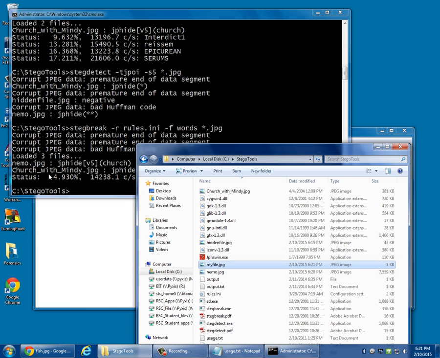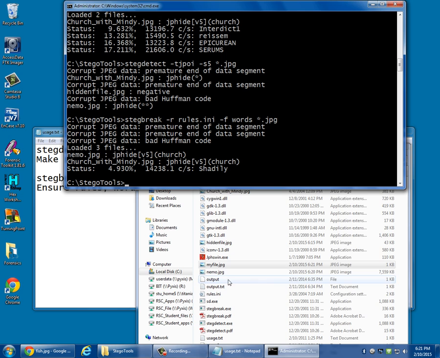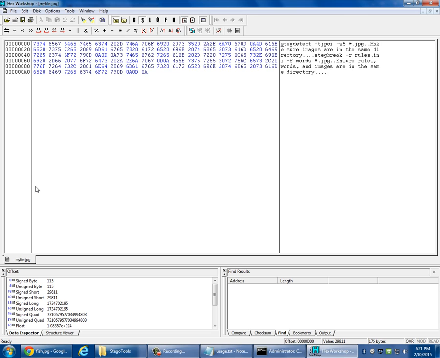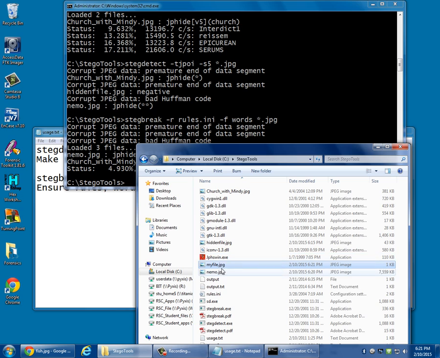All right, we have to check the header. How can we check the header? Hex Workshop. Okay, I'm going to dump it right on top of Hex Workshop right here. Oh, it's a text file. Look, I can see the text. There's no header. All right, I'm going to confirm it right now.